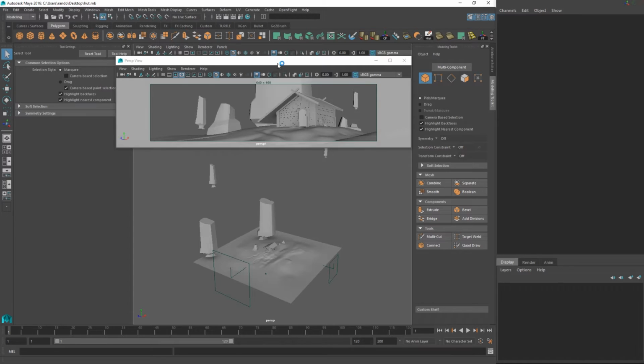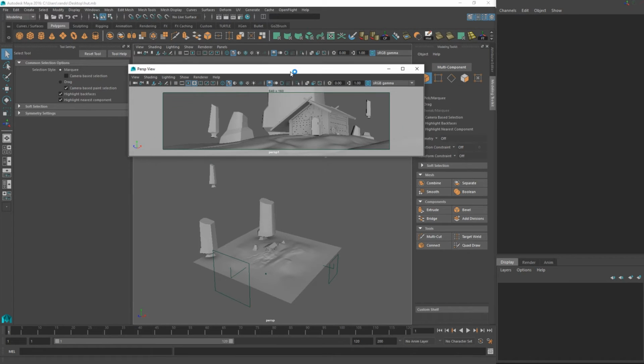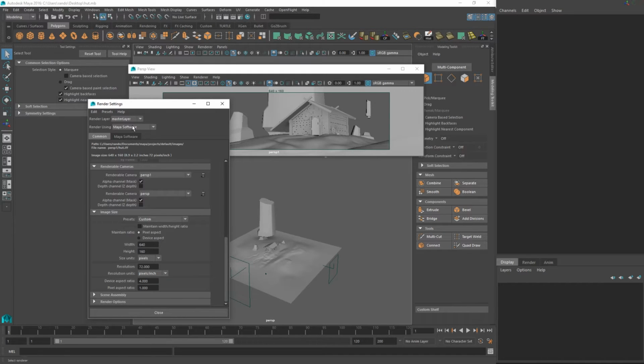Welcome back. In this episode, we're going to do some quick lighting setup. So to start this off, we're going to click on here, and this is just the render settings, and under render using Maya, we're going to switch to Mental Ray.